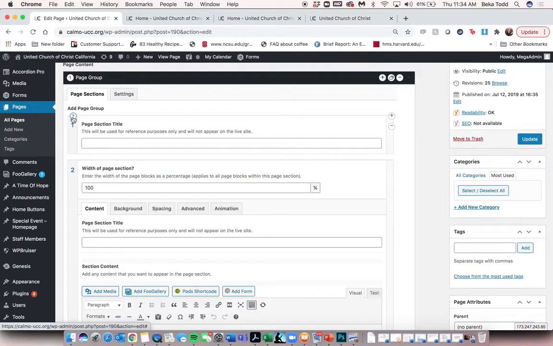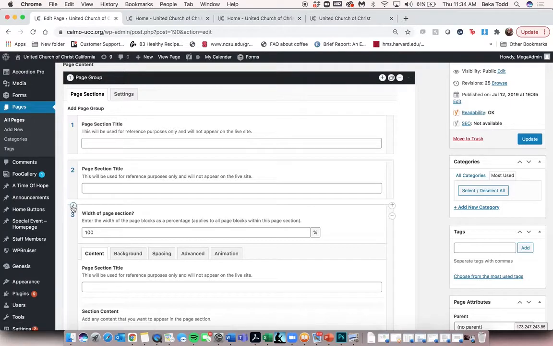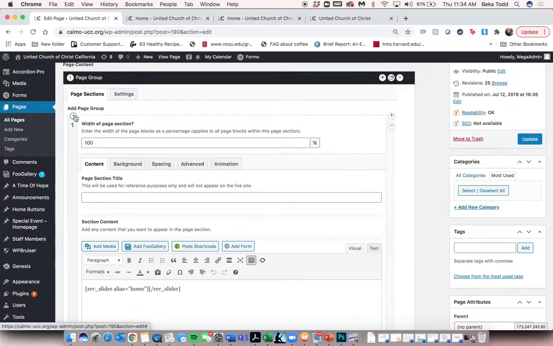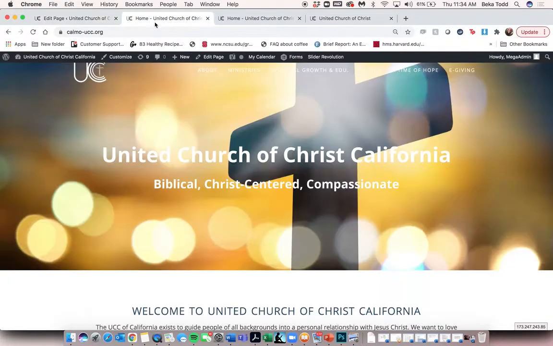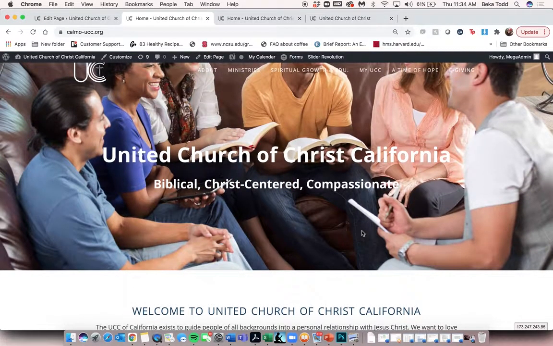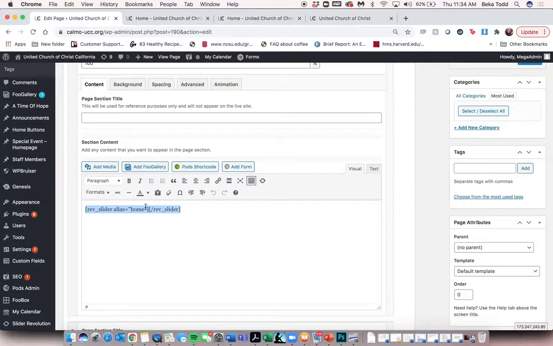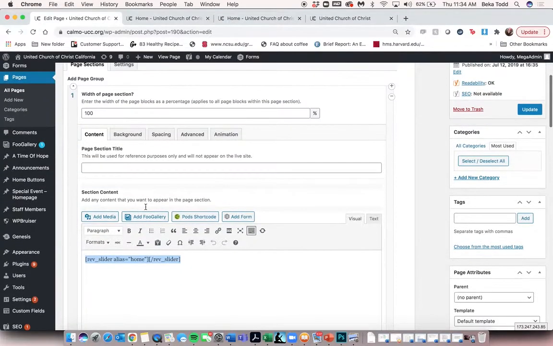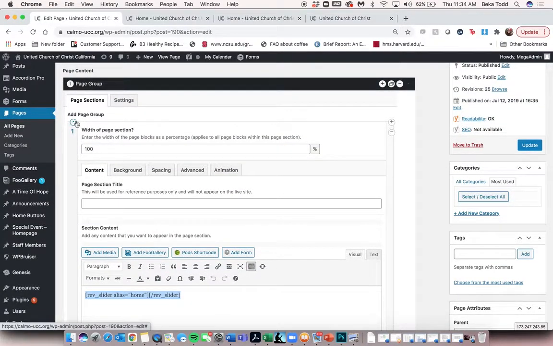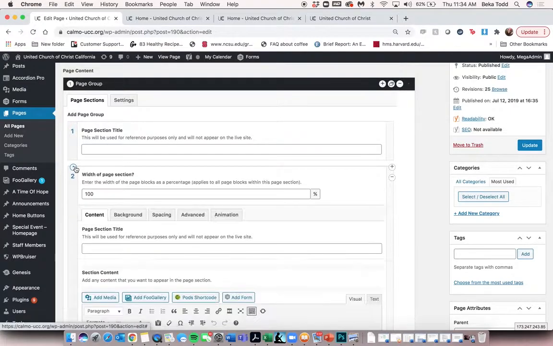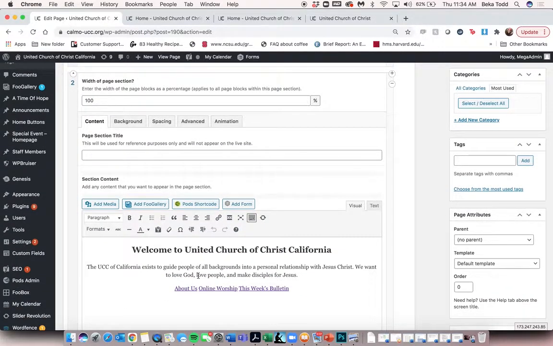Again, you've got these different sections that are collapsible or decollapsible here. The first section is this revolution slider, which creates this image here. This is kind of static and doesn't really change, and this short code is what places it there. So you don't actually edit that slider on the homepage, you'll edit it elsewhere. I'm going to slide down to this next section where you can see Welcome to United Church of Christ, California. And then you've got your three buttons here.